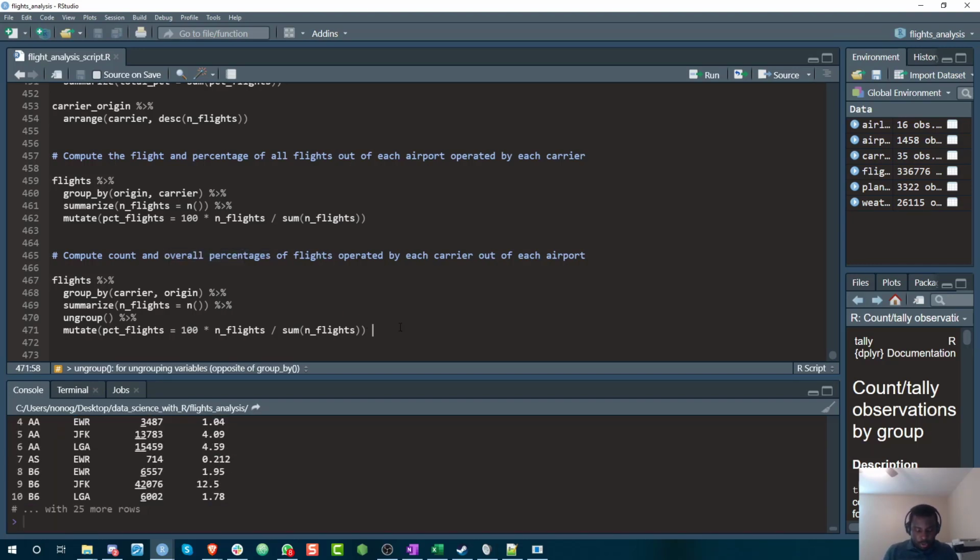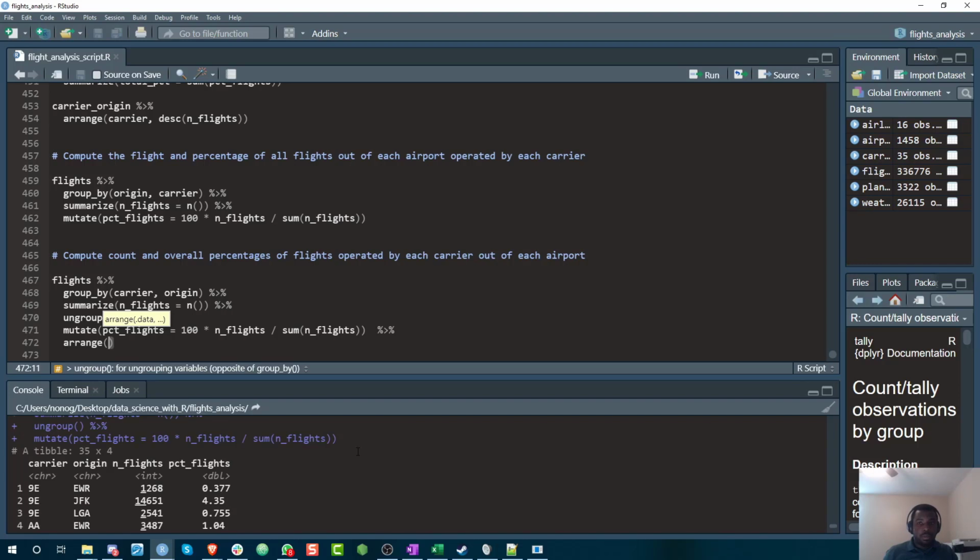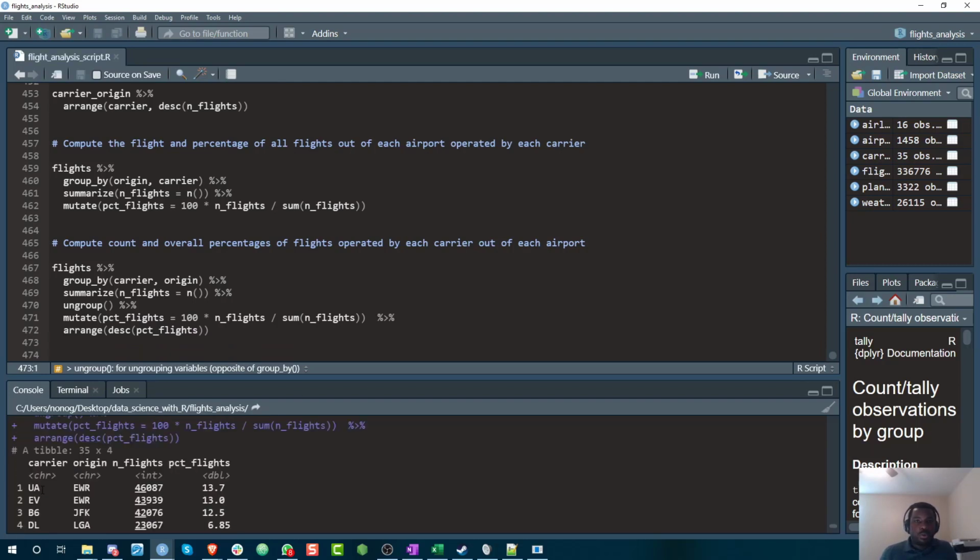And you may want to arrange it, if you want to see the carrier that has the biggest share of flights out of all airports and all carriers. It's called percent flights, in descending order. You may want to do it, and that's of course UA. The flights of UA out of Newark represent the biggest share of flights for each carrier, based on the flights operated in each airport. That's how you would interpret it.